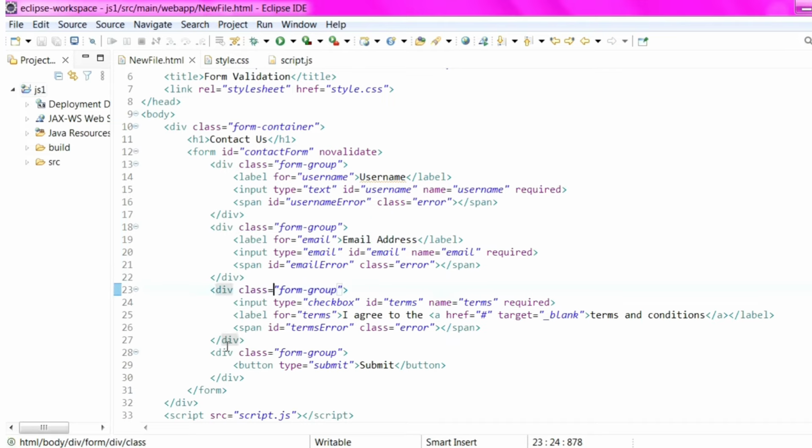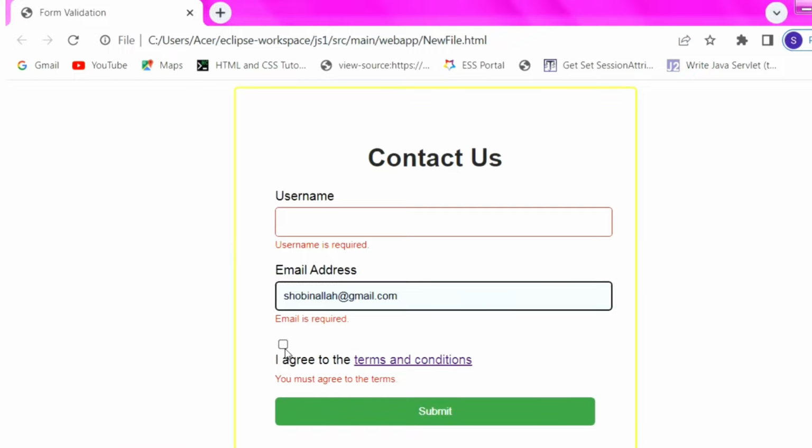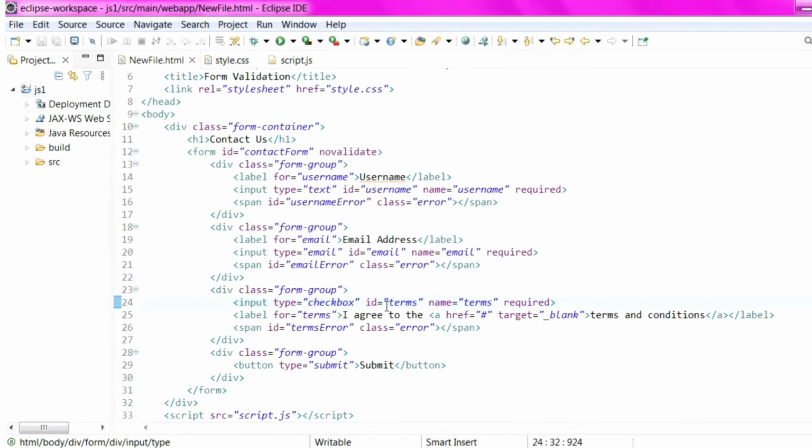Next up, we have a div element with a class of form group. This groups the checkbox and label. First, we have the checkbox input field. This line creates an input element with the following attributes. Type checkbox means the input field should be a checkbox. The checkbox allows the user to select or deselect an option, in this case, to agree to the terms.